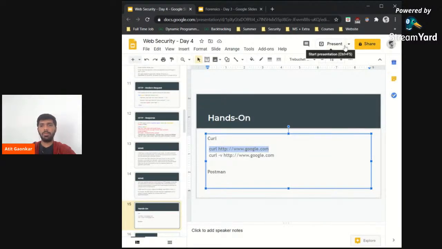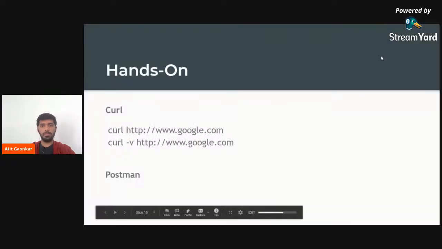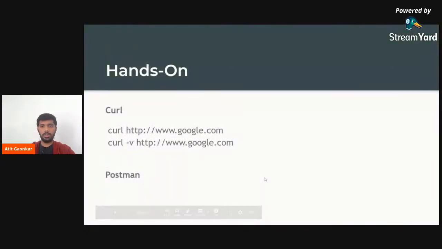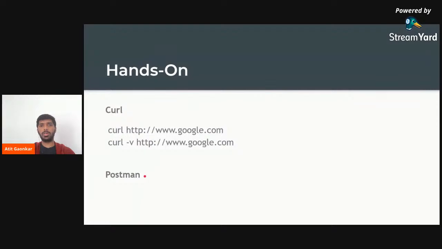Now we'll proceed with the next part. I forgot to tell, Postman is also a way to, so it is a mechanism to provide API services. It accepts your GET method, POST method, and much more.